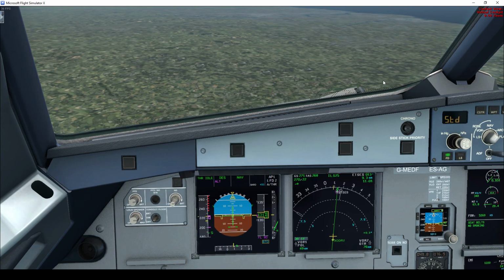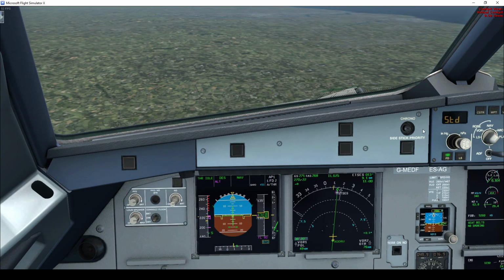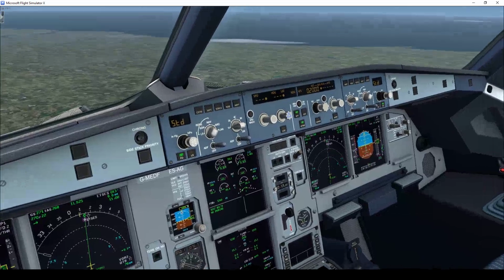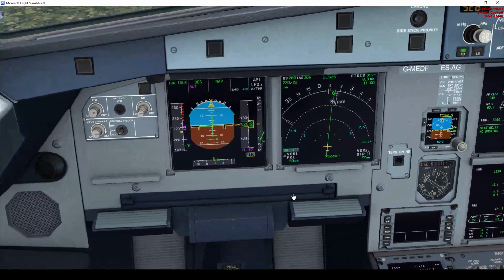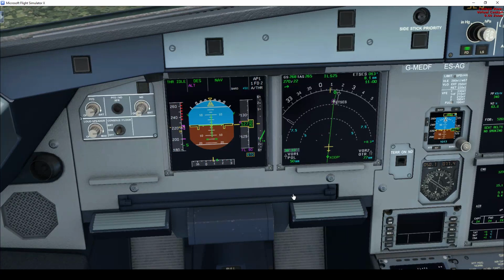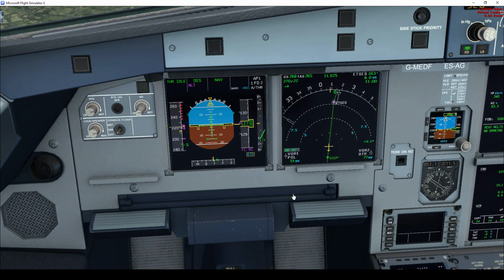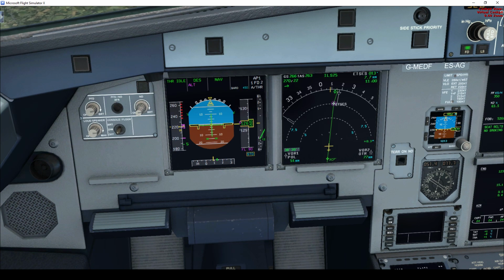Okay, so we're passing 13,000 now, so I'm totally happy with how this is going so far. Just a case of sitting here waiting around now. Got a restriction of 9,000 at the next waypoint, so that's why it's descending so slowly now, I think.